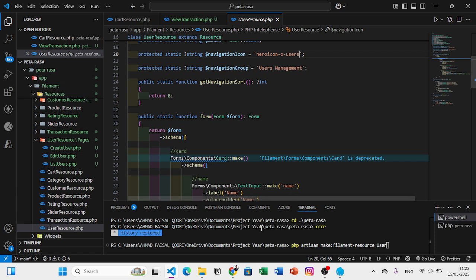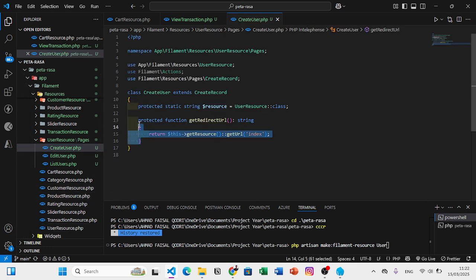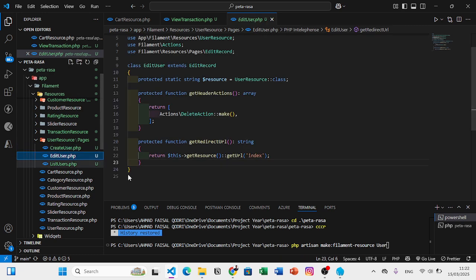Okay, go to the create users and add this method to redirect to index. Same as in edit users, we're adding this method to redirect to index again after we use the edit features.